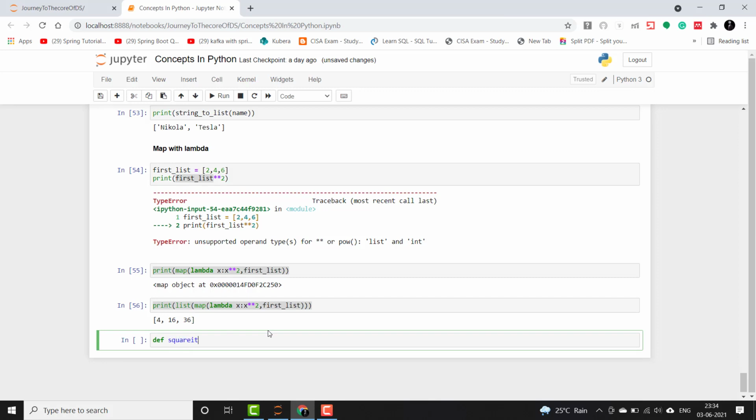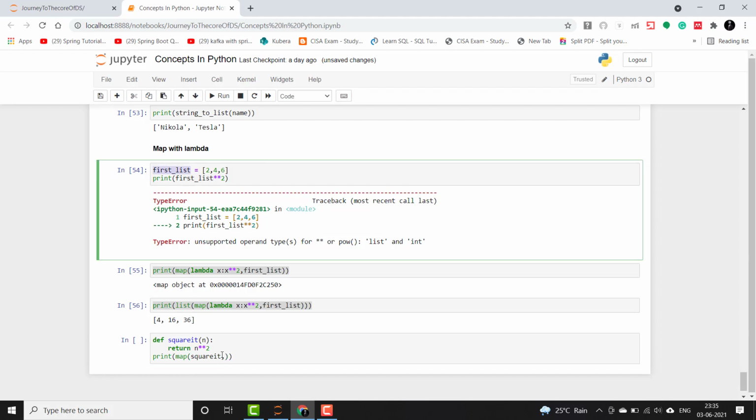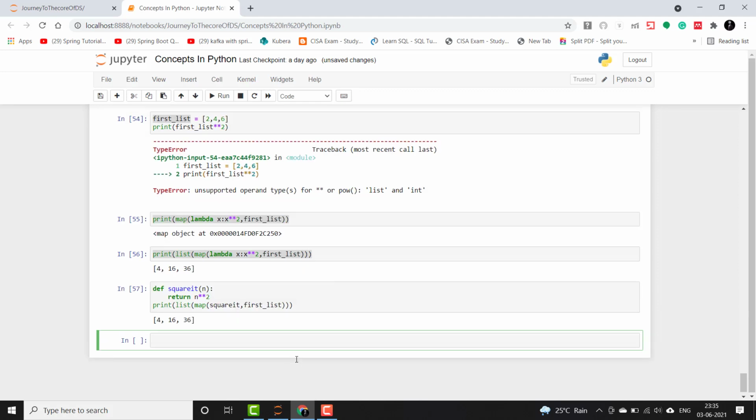I'll say square it. I made a function which takes n as an integer and returns n square. Now we'll use a map function, and inside it we'll call this square it function, and we will pass a list. Let's say we have this first list only, we'll pass this and convert it to a list as we have done before. You can see similar results come for this also.